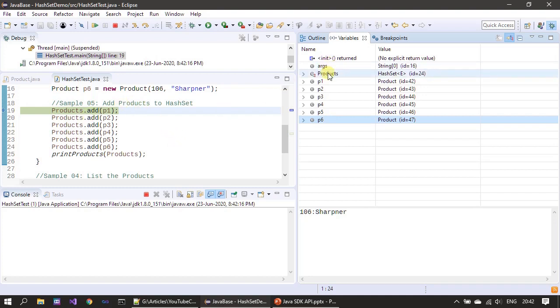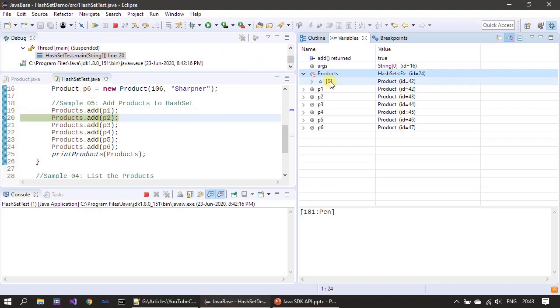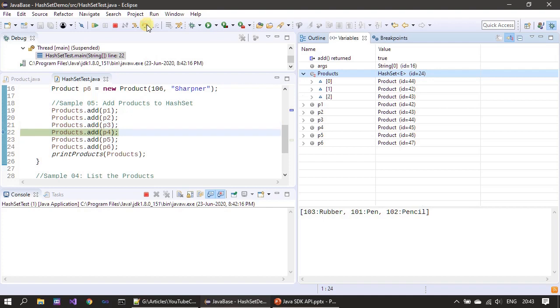Next what we are doing, we are adding the product to our products collection. So each one is a product here. We are going to add all these products to our product collection. So the very first product is added, and you can see that the HashSet will grow when we add the product. First 101 pen is inserted. Next we are inserting the product P2, so it's pencil. And if you see, rubber is in the third position. I mean the rubber is inserted first now.